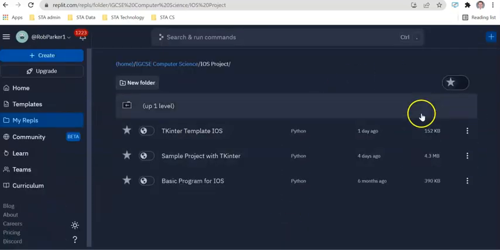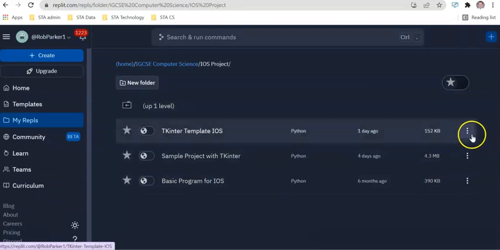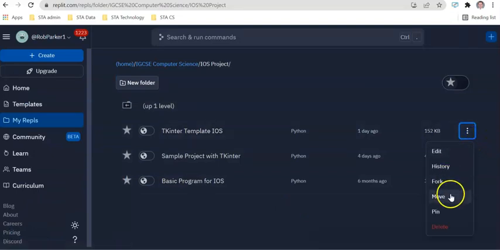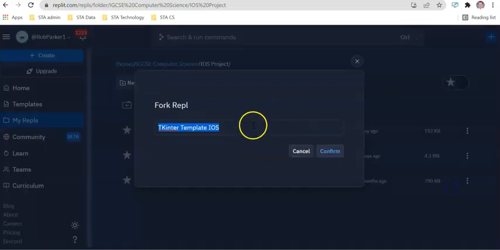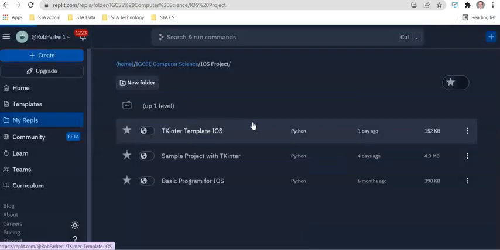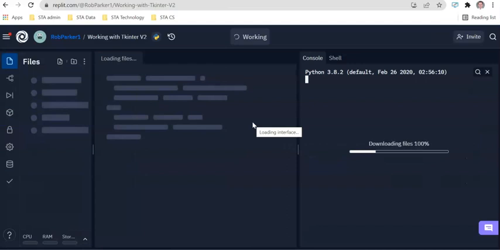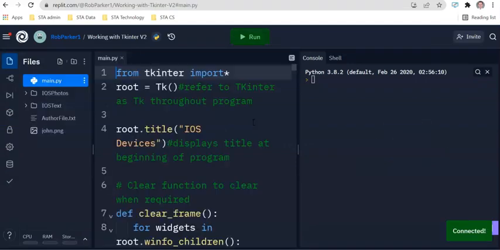Okay, so welcome back, and after messing around for a couple of minutes, I discovered that it's probably quicker for me to just fork the project, rather than download all of the folders. So I'm just going to fork this, and I'm going to call this working with Tkinter v2, just because I've got another file with the same name already. So working with Tkinter version 2, and we should have all of our files in here.